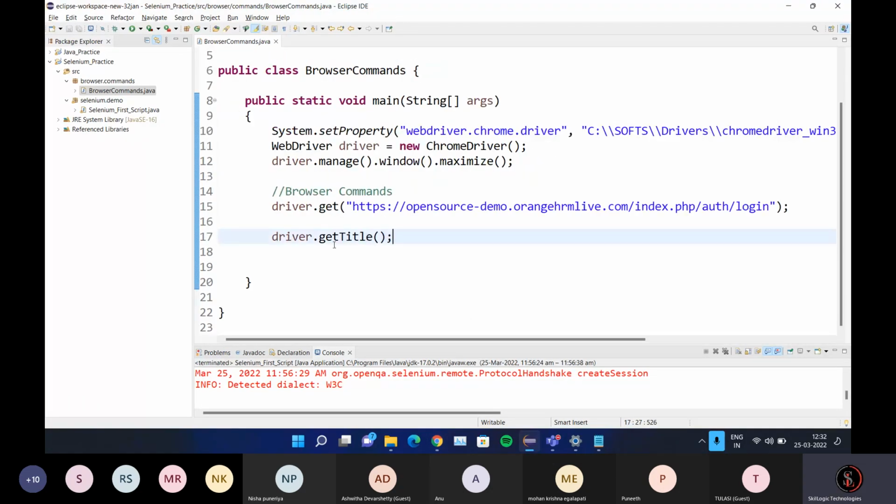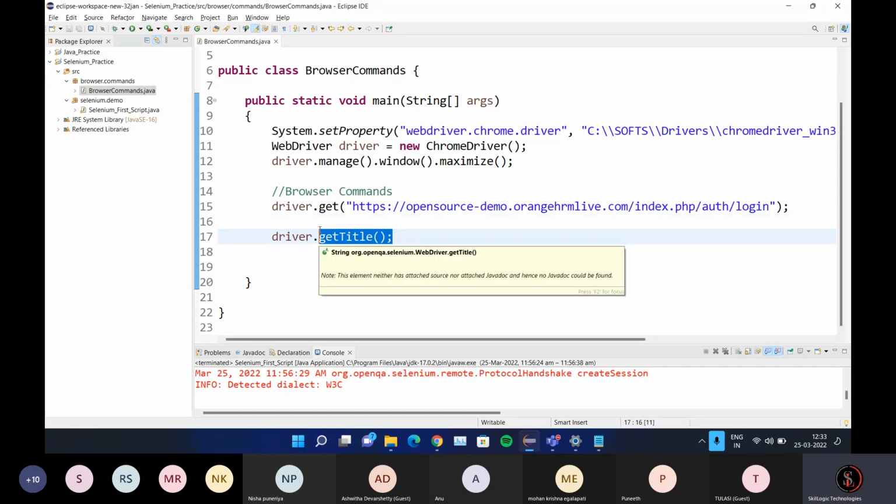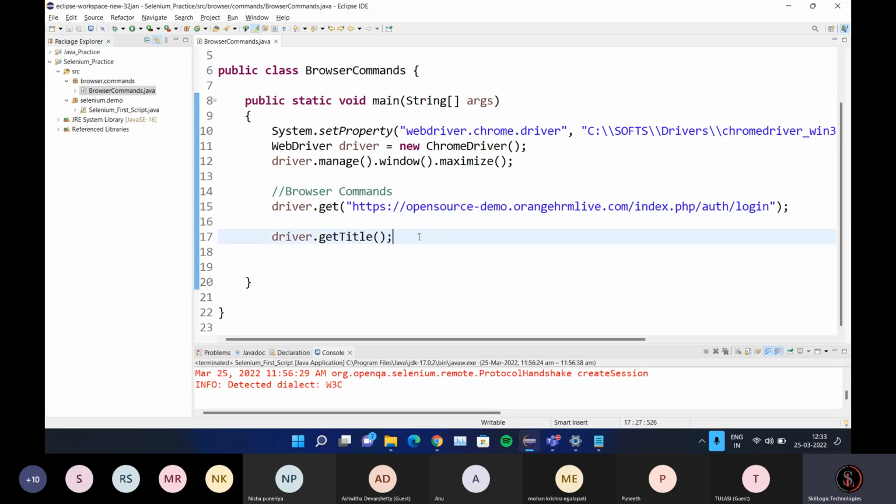So even Selenium people have designed the method. This is a method they have designed in such a way that it will return a string output. A method can return something, or a method cannot return something. That's a Java concept. They didn't put void because this particular method should return the title of the web page, so they have given a string and then getTitle because this returns a string. You have to go through Java again if you're not able to understand.